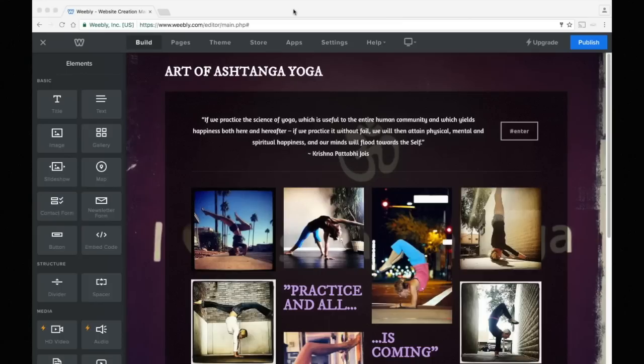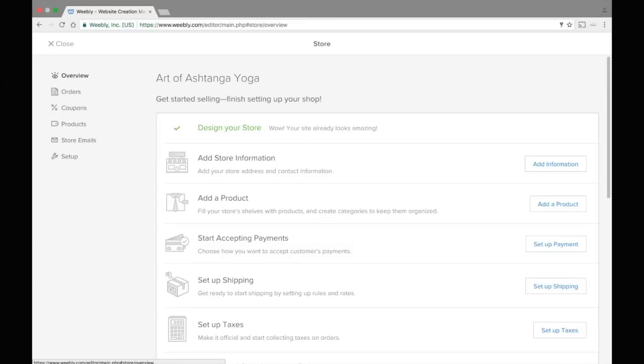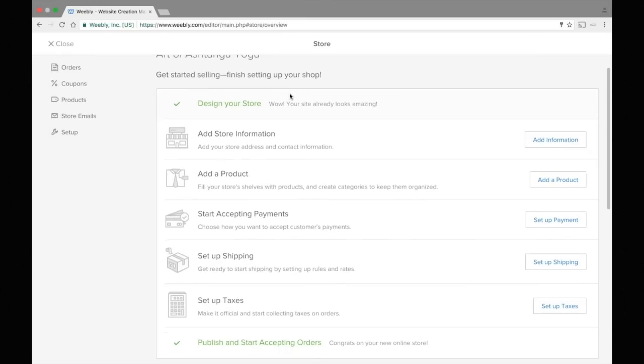So let's get started. What we're looking at here is the Weebly editor. I have a pre-built site that we will use to create a store. So the first step as we go in to create the store is to go to the Store tab. What we see here is an overview, a roadmap to getting started building your store.